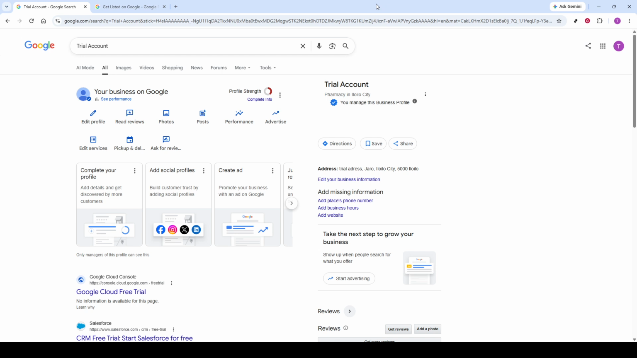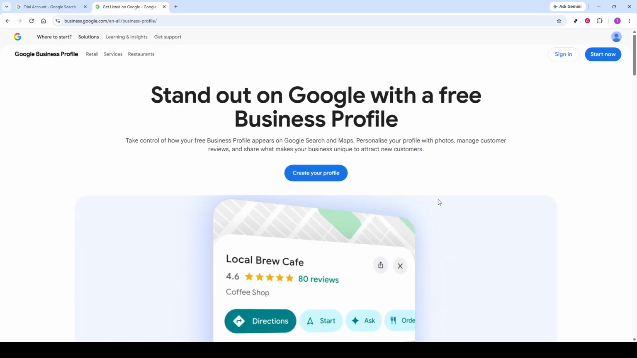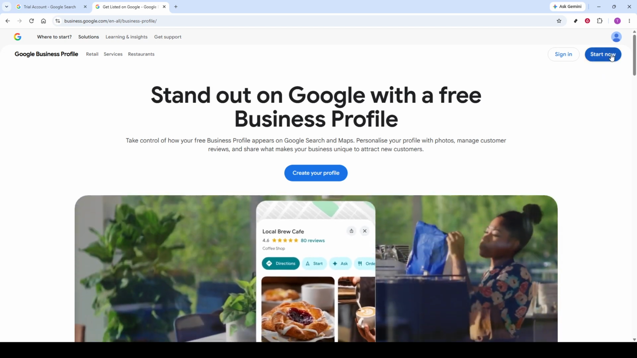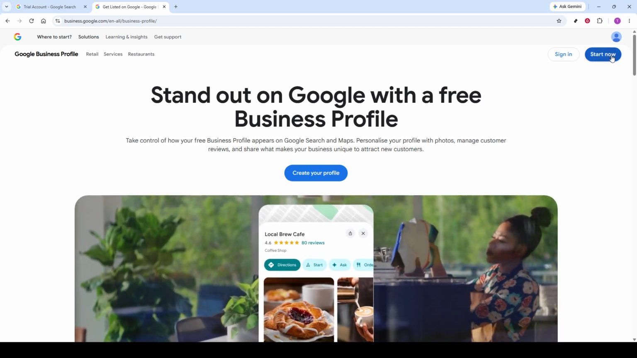Next, begin filling in the key details for your business. Start with your business name and make sure you use the exact legal or real-world name customers know you by. Then choose your category. This part matters because it helps Google understand what your business does, so be as specific as possible. For example, choose a category like plumber or bakery rather than something too broad.